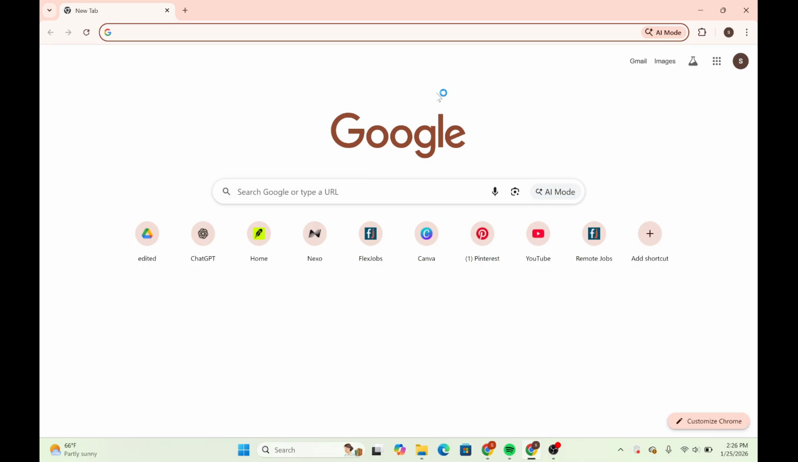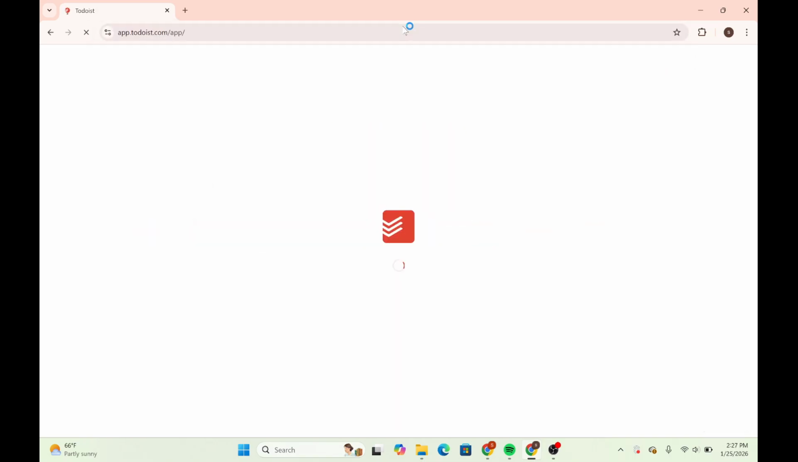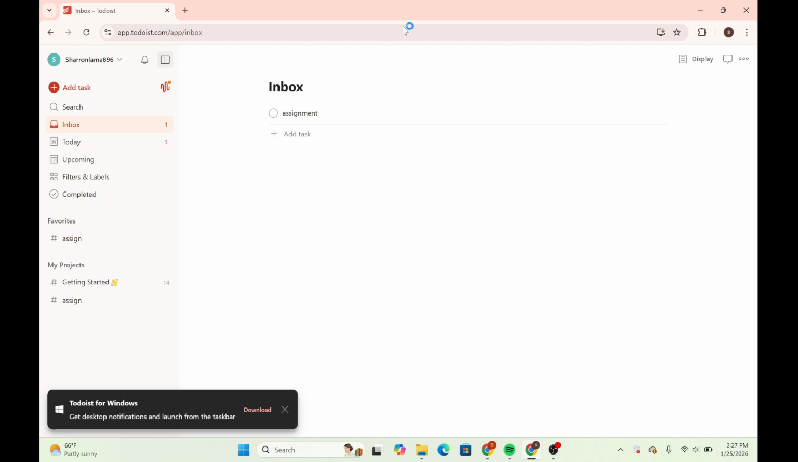And one of the most useful features in Todoist is the task priority, which helps you decide which tasks are urgent and which can wait. So on the top there's a search bar. Simply type todoist.com in the search bar and enter it, and also make sure to log into your Todoist account if you have not already.